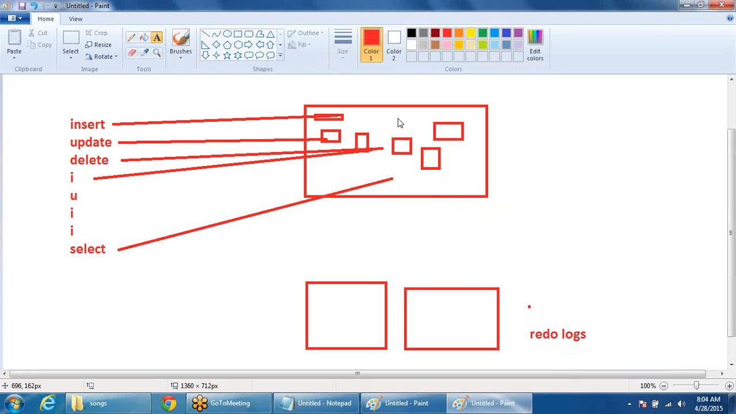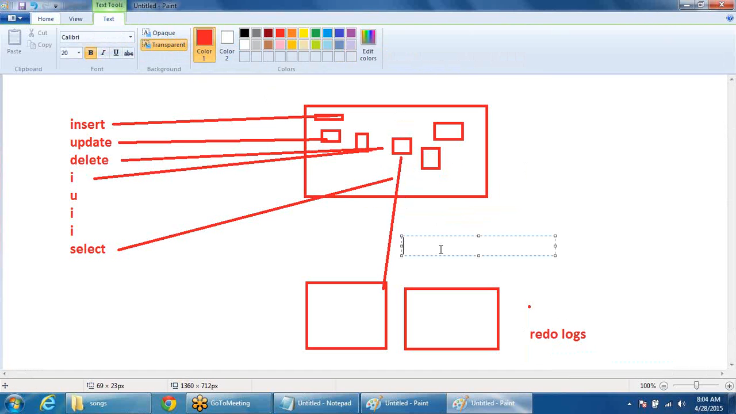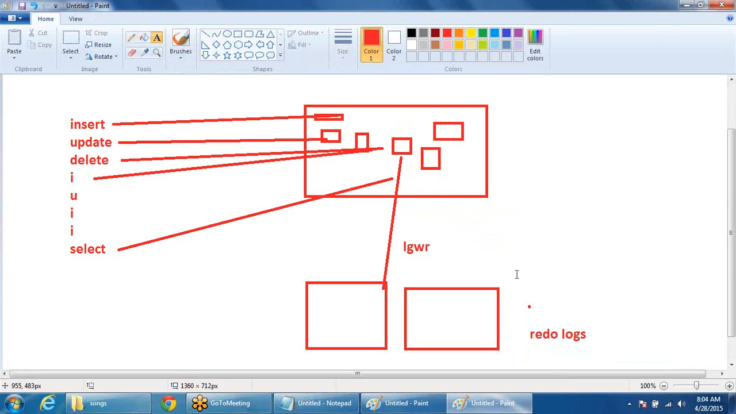And who is responsible for this? There is a process called log writer, LGWR. This is the process. And for the database buffer cache, it is DBWR, database writer. So LGWR is the process which will be writing data from the redo log buffer to the redo logs.